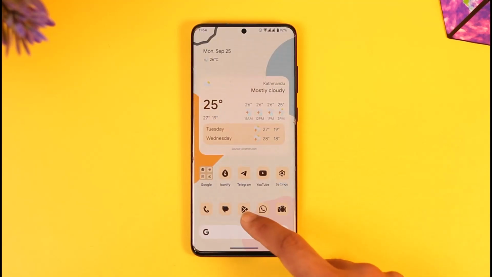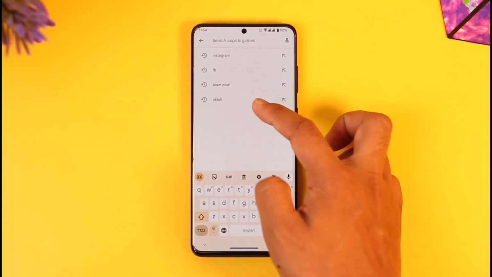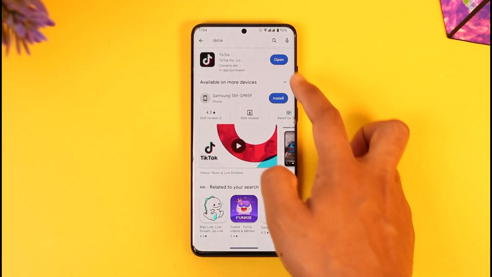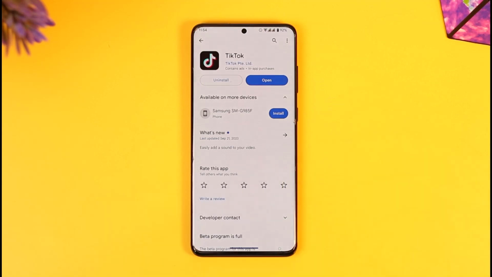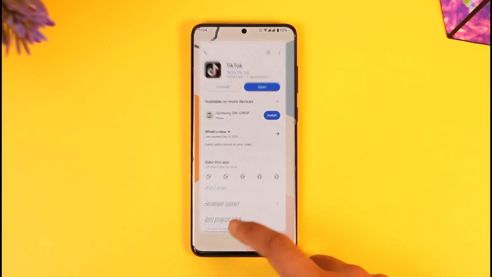Once you've done that, open up your Play Store and in the search box type in TikTok. Check if the TikTok app has an update, and if it does, make sure to update it to the latest version. Hope this video helped you.